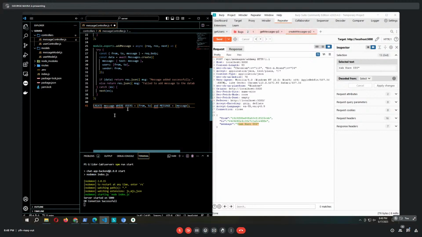Okay, in very layman's terms, it's just creating a message, taking the two users, which are represented by from and to, and then creates the message by getting this message, which is text.